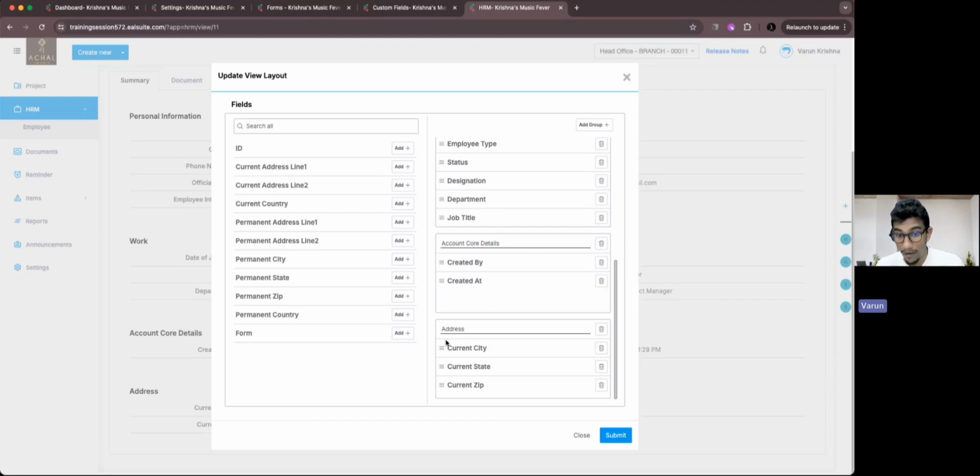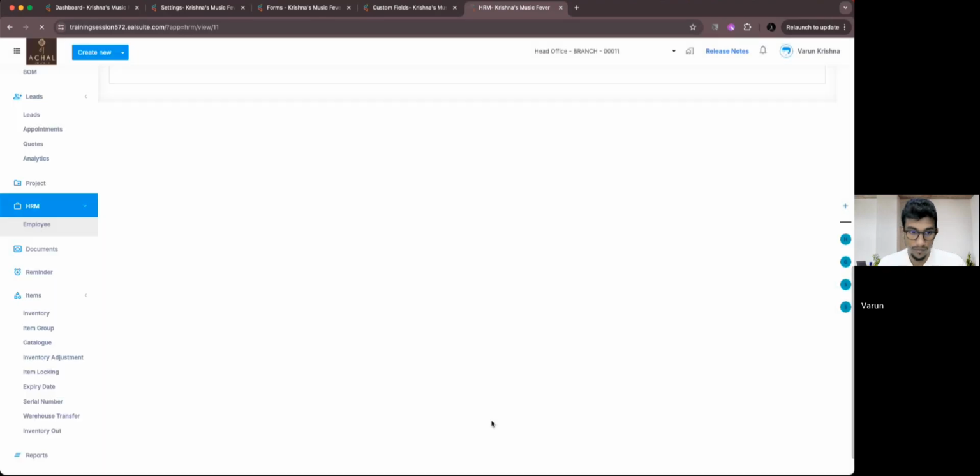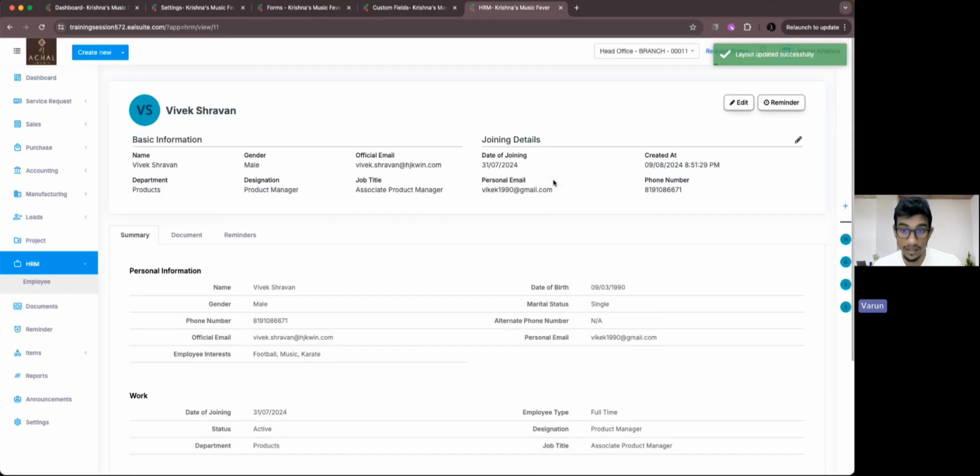So right now we don't have the dragging facility here. So what we will do, we will just rename it as address and this as account core details. And then we will work it out like this. Yes. So we have brought in that change. So the layout has been updated successfully.